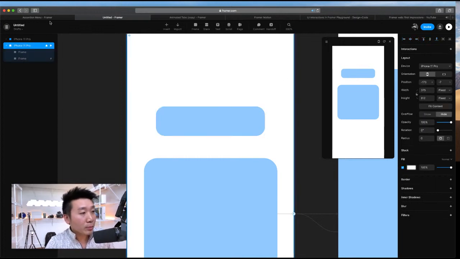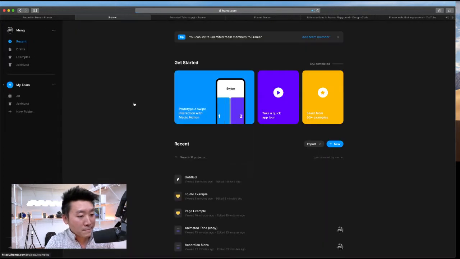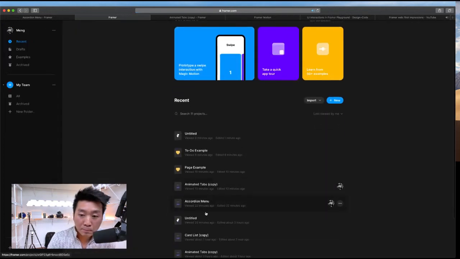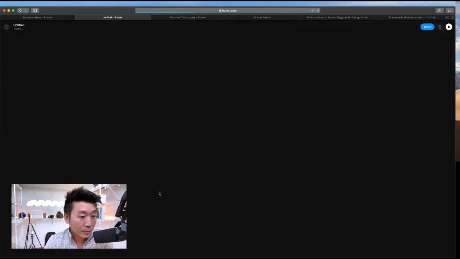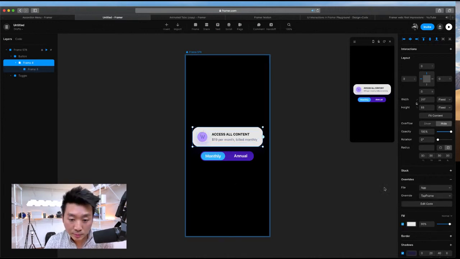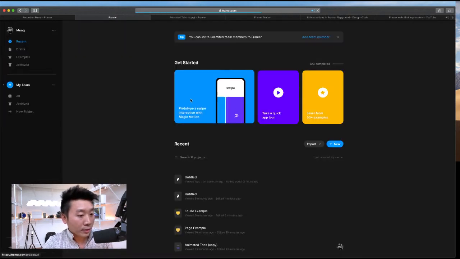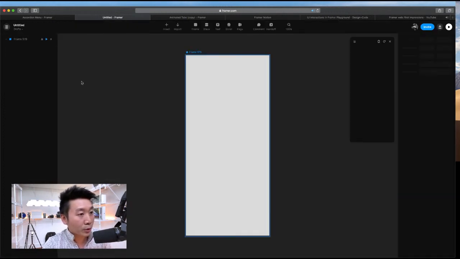I do have an example, so let me go back to my example. I think this is the one. Okay. And in this one, you can see that it has the overrides. Okay, so I have to enable code mode. Good point. So let me just go back to that. I guess you do have to do something in order to activate the code.